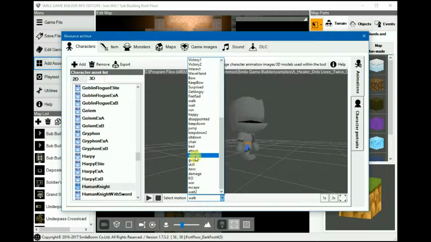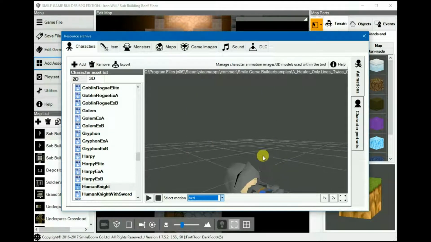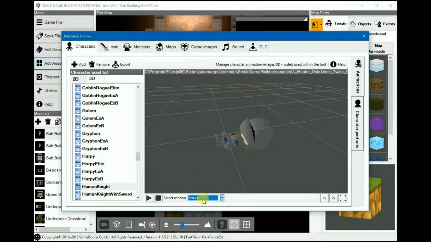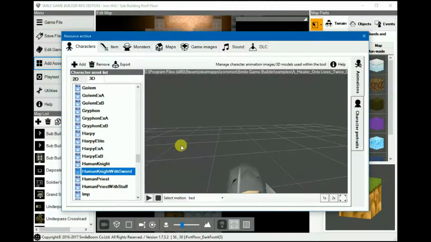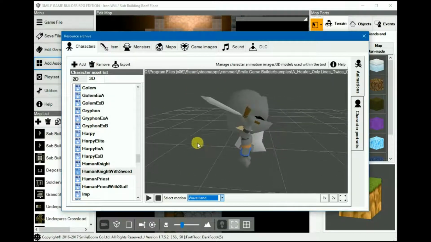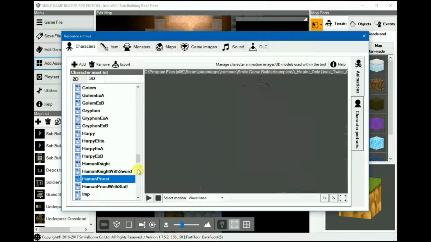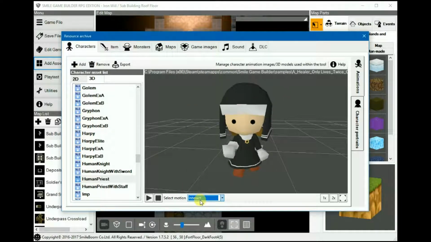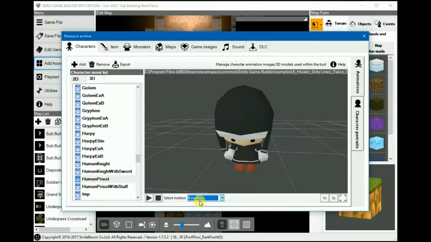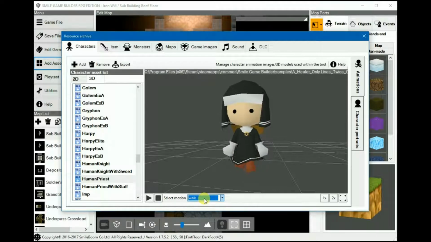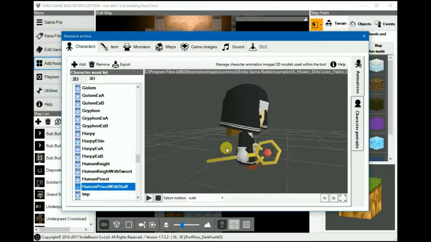The usual ones apply as well for most. So when you're lying in a bed and attacking and so on. Human knight with the sword. And then the human priest is pretty much the same, with the same motions, because this is actually another character. And then the same way with the staff.